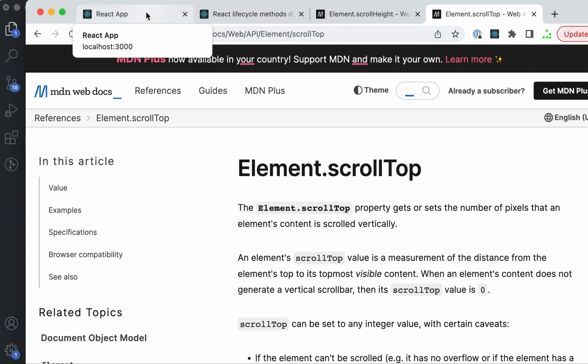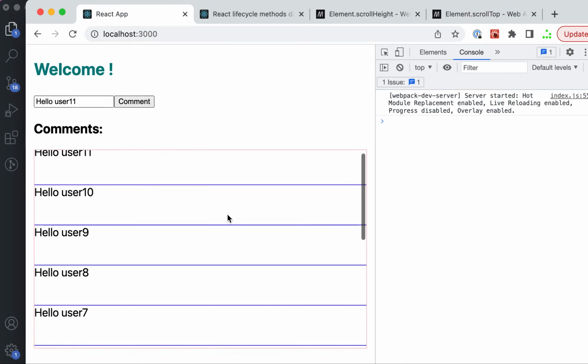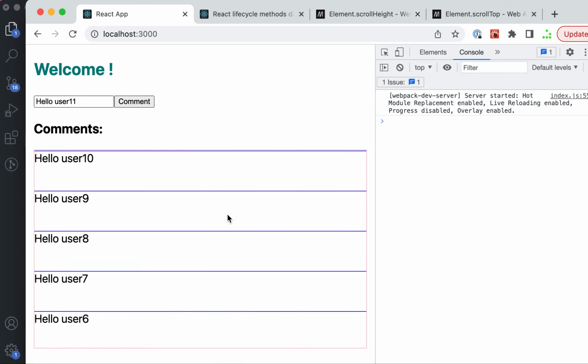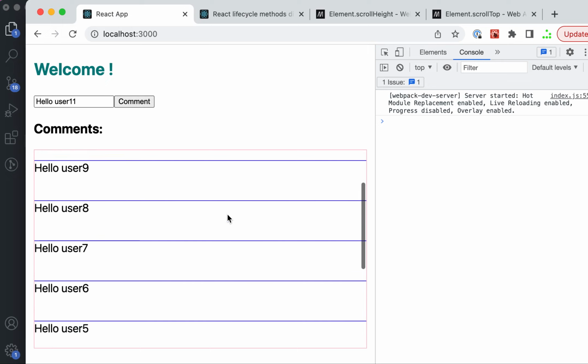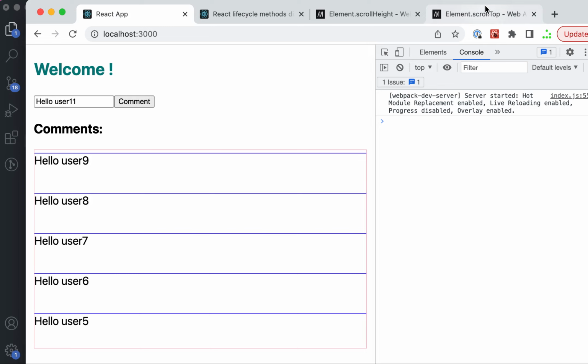So you can understand that it is the amount of scroll you have done in the vertical direction. This is 0, going forward 10, 20, 30, 40, 50, 60, 70. So this 70 scroll you have done. Similarly, 140 scroll you have done, in the same manner. So this is scrollTop, we have understood.